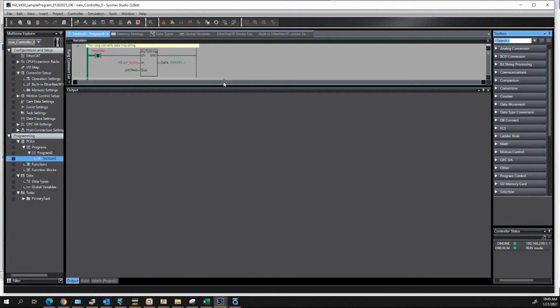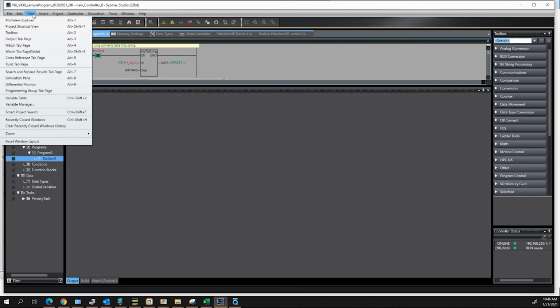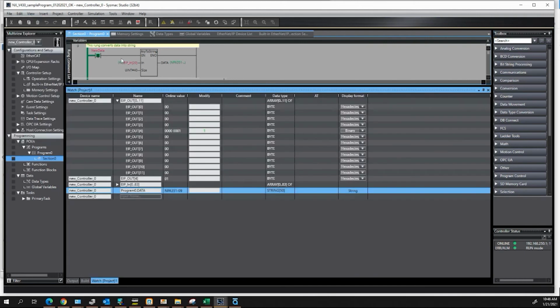In my program, I have one instruction that I use to basically convert the array to the string. The data is coming into the EIP_in, so I'm converting that to a string, and that result is stored into the variable called data. Let me show you what we have here.